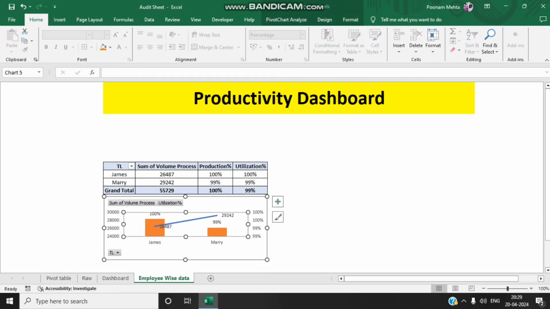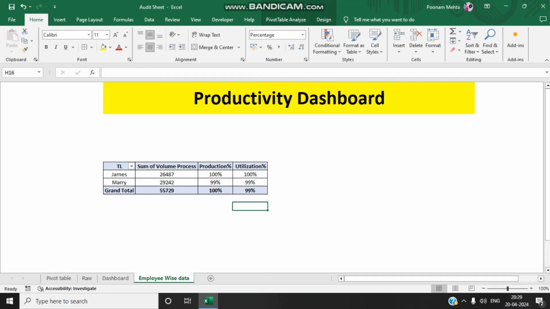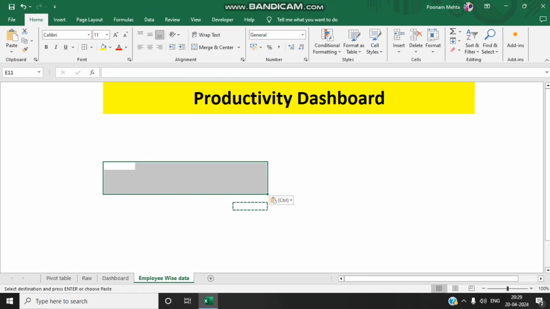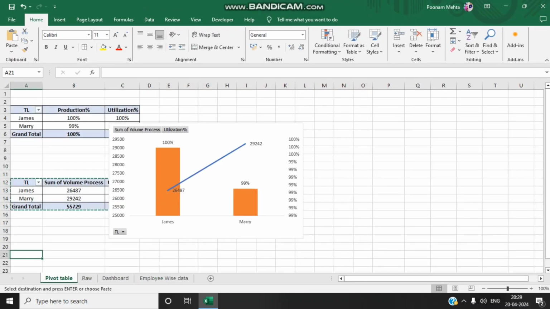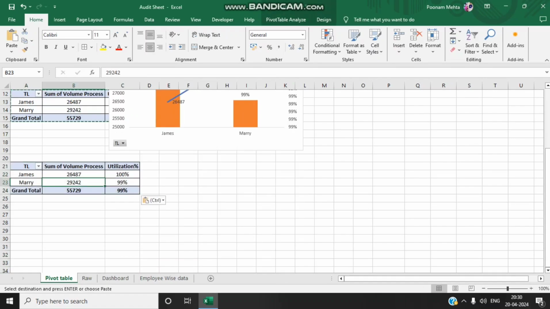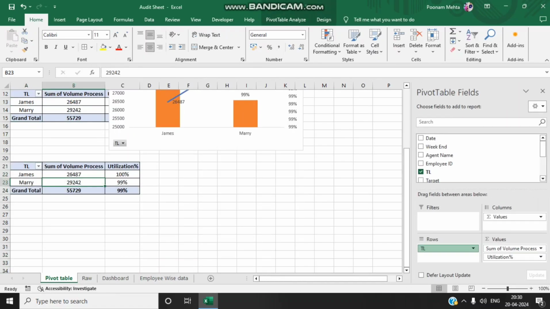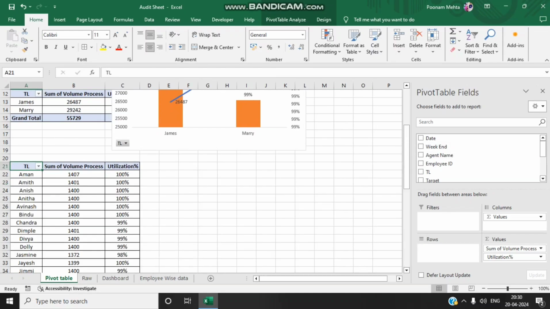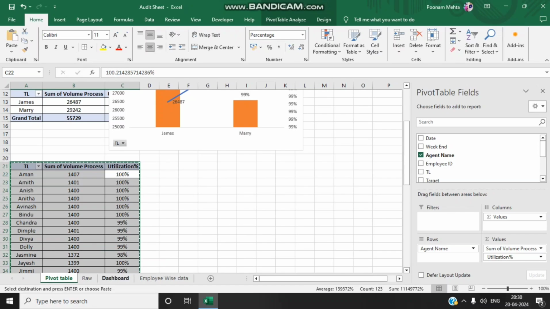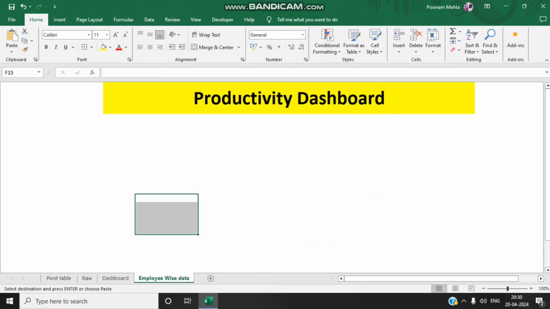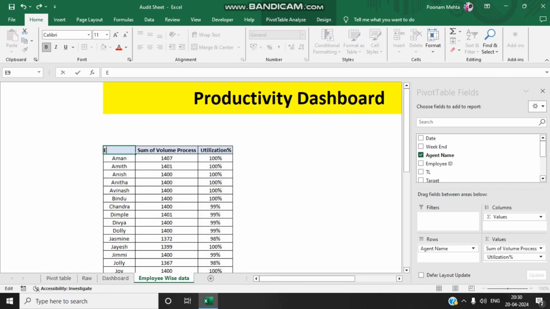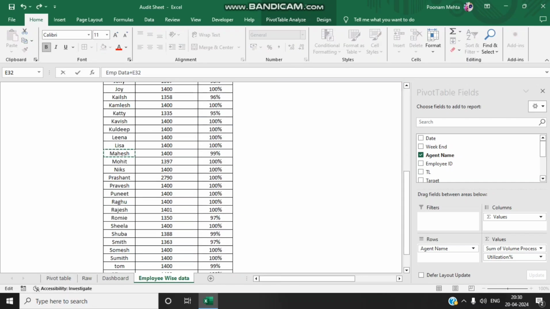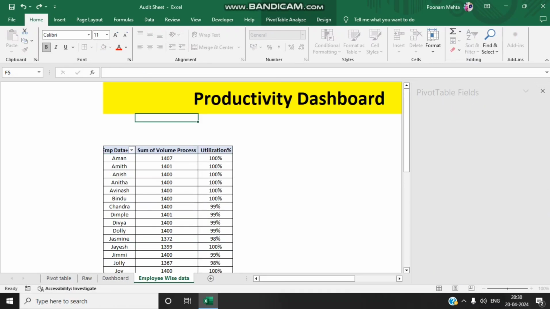Okay, this is also done, and this is also cleared. Okay, so this is now the employees table. Let me add one pivot table which will show employees data. Right click, show field, remove TL name, add agent name. Okay, done. Let me choose this data, go to dashboard, go to employees dashboard and paste it here. Remove this, as employee data. Okay, this is done. Employees data is ready.